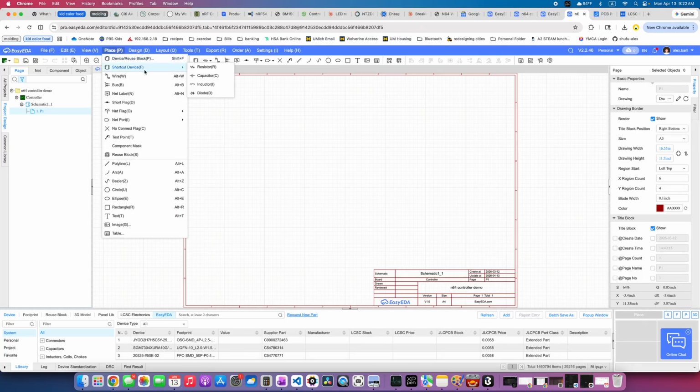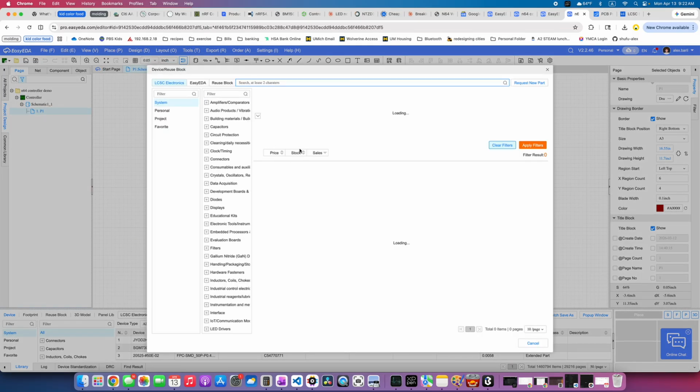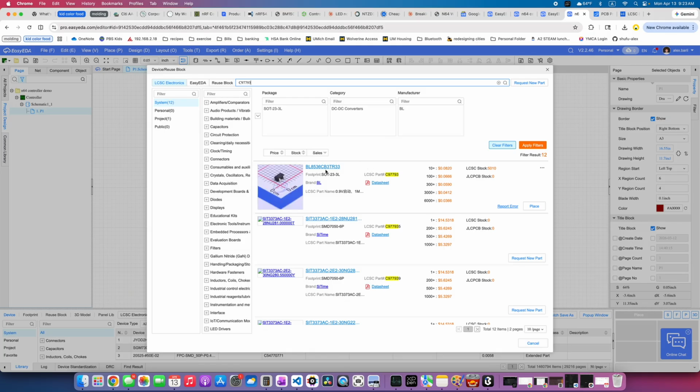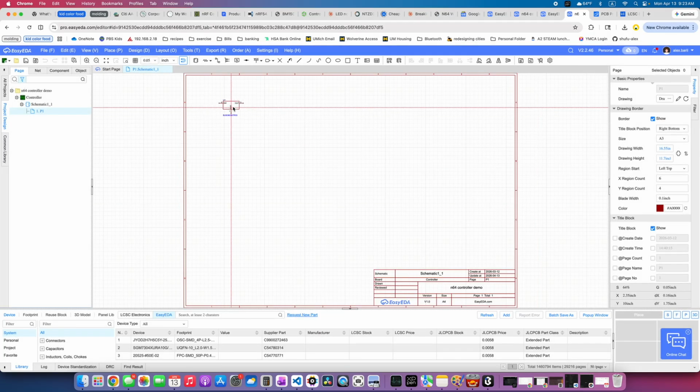You can do Place, Device, Reuse Block, or Shift F, and then you can look up components. It's most helpful, if you're going to use the LCSC, which this one defaults to, to have that LCSC part number handy ahead of time. It's usually easier to look up the components on the LCSC website rather than here. So for example, this is the part number for this boost regulator. So we're going to put that up there.